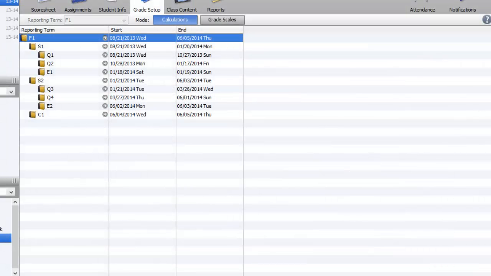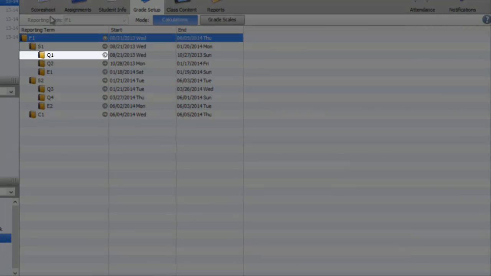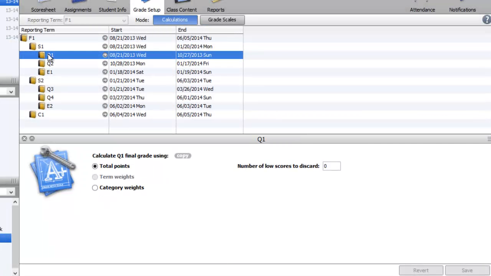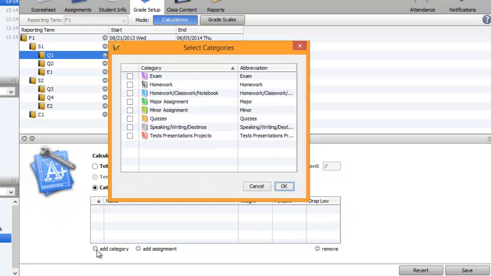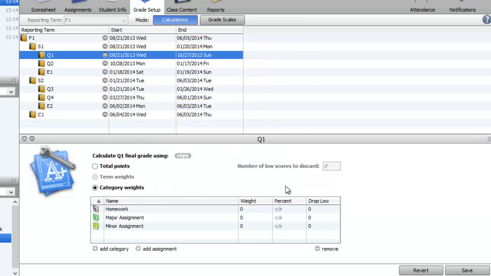Quarter terms are averaged using your category assignment weights. To set up first quarter calculations, double-click Q1 reporting term. We are going to select to calculate Q1 final grade using category weights. At the bottom, select Add Category. From the list of categories you have created, check the box beside each category you will use during quarter 1 for this class, such as homework, projects, quiz, major assignments, etc. Click OK.